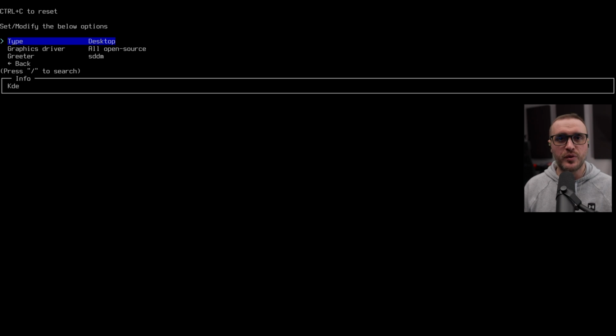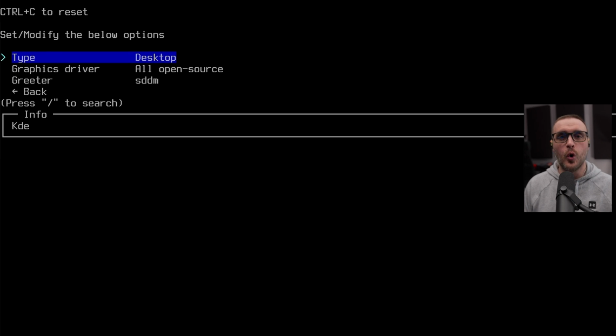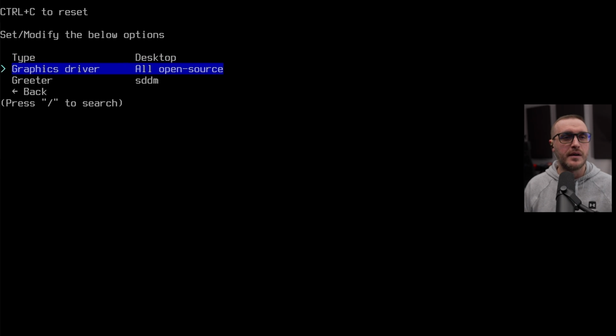What is really important for you when you install the driver is to make sure you install the drivers which are the non-proprietary one, the open source one. Okay, so I repeat, install the open source one. Don't install the proprietary one. That's all. You go through the install, everything should be fine.